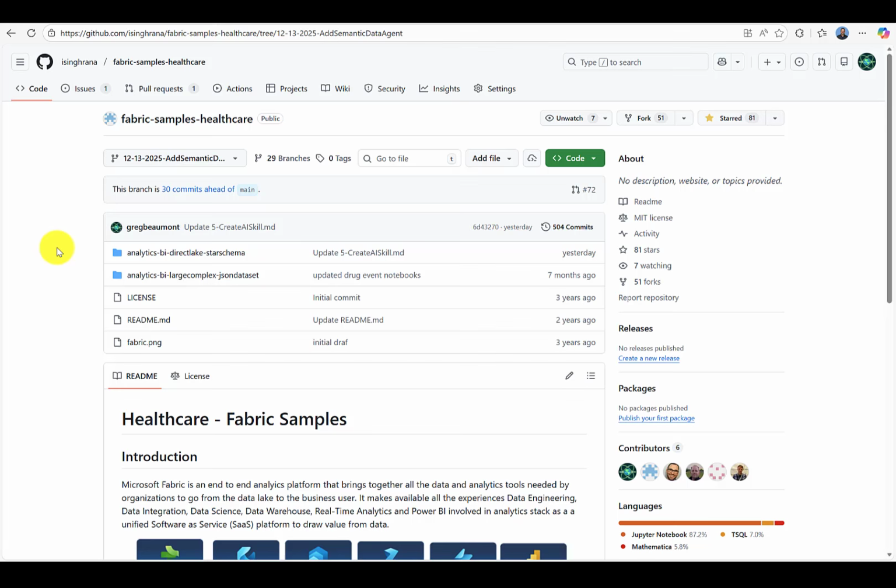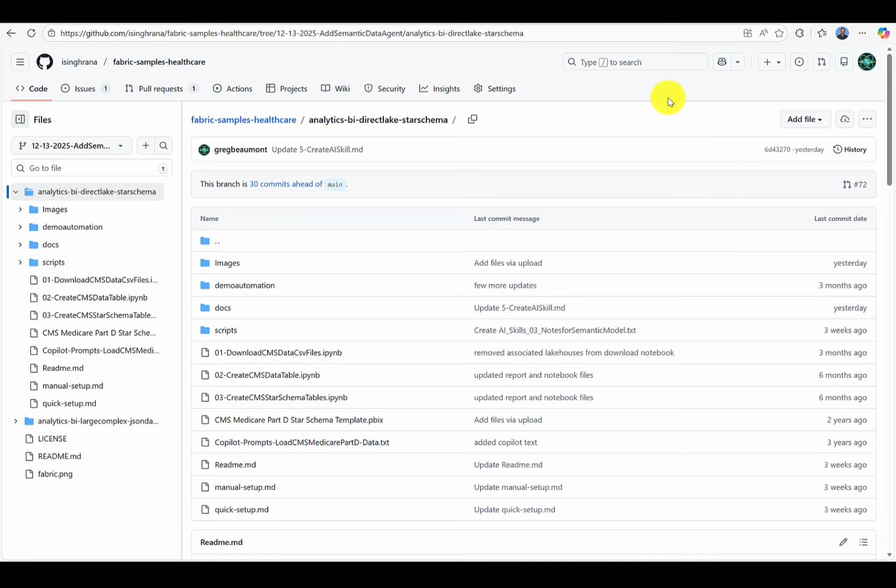This video is a quick review of some updates that we've made to our free GitHub repo for deploying an end-to-end solution with 275 million rows of real data to your Fabric environment. It is one of the modules in our GitHub repo, which is linked in the description below.